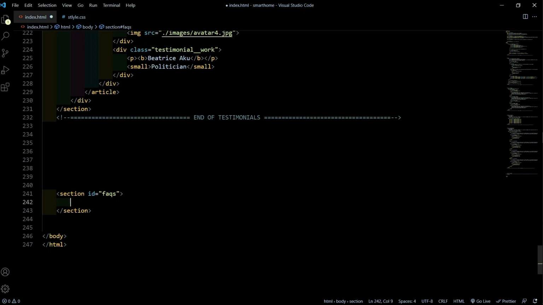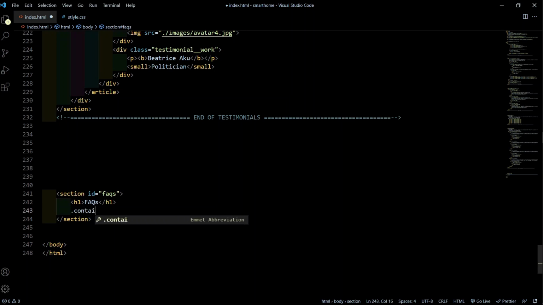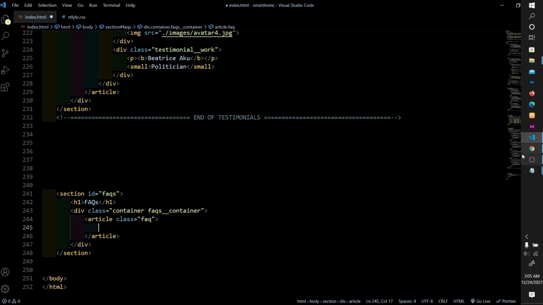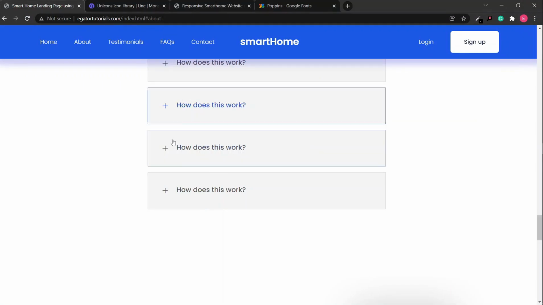All right, so inside of this we are going to have our h1, our container, the general container, and then our frequently asked questions container as well. And we are going to have each frequently asked question in an article tag. Okay, so article with a class of frequently asked question. For each frequently asked question, we are going to have this icon and then the question itself.